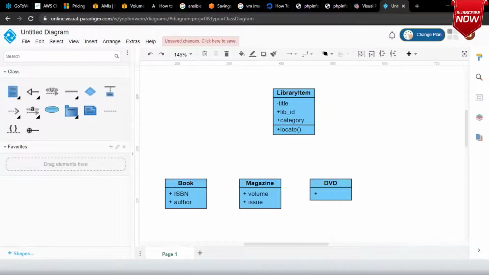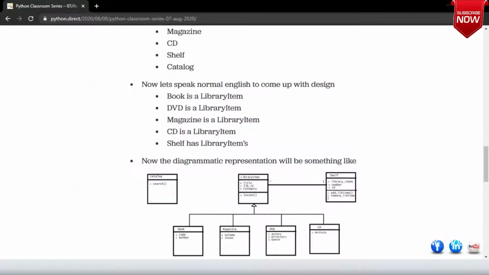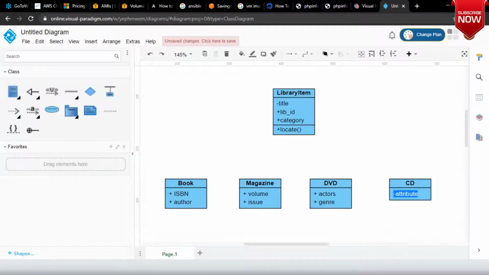Let me add all of their attributes: actors and genre. I'll not be adding everything, so that's fine. Let me add one more class over here, which is CD, and in CD we will have artists. Add attribute plus artists.